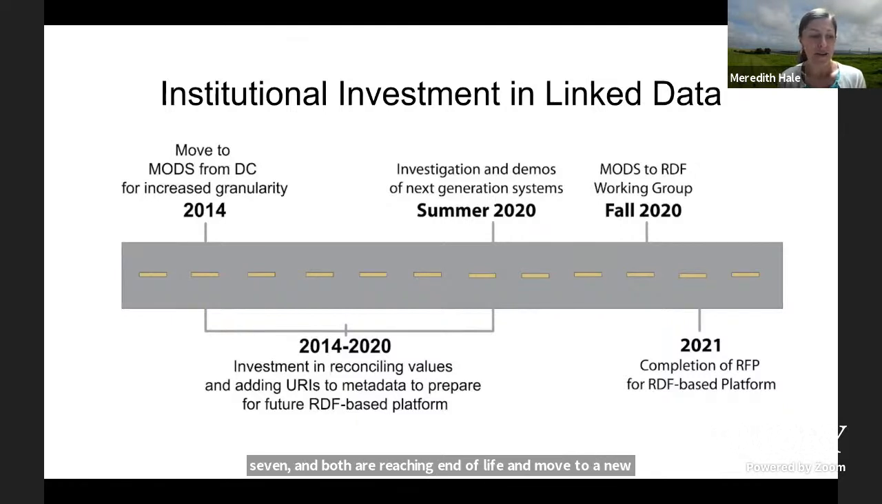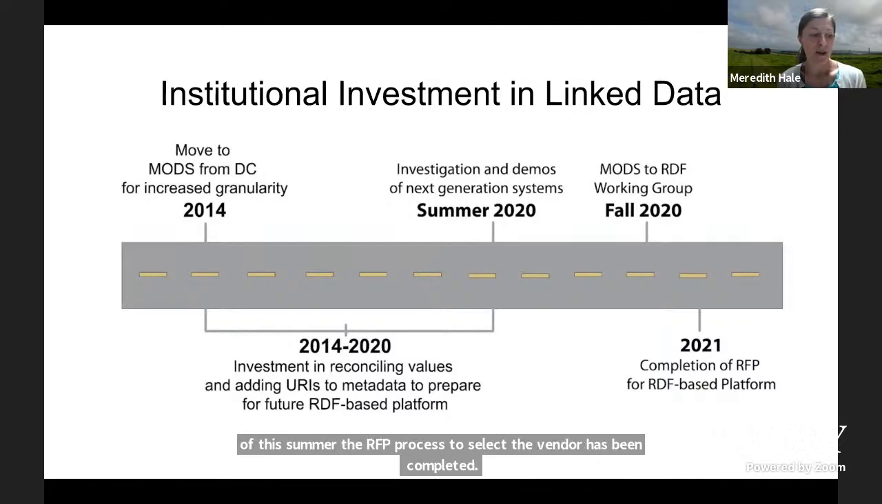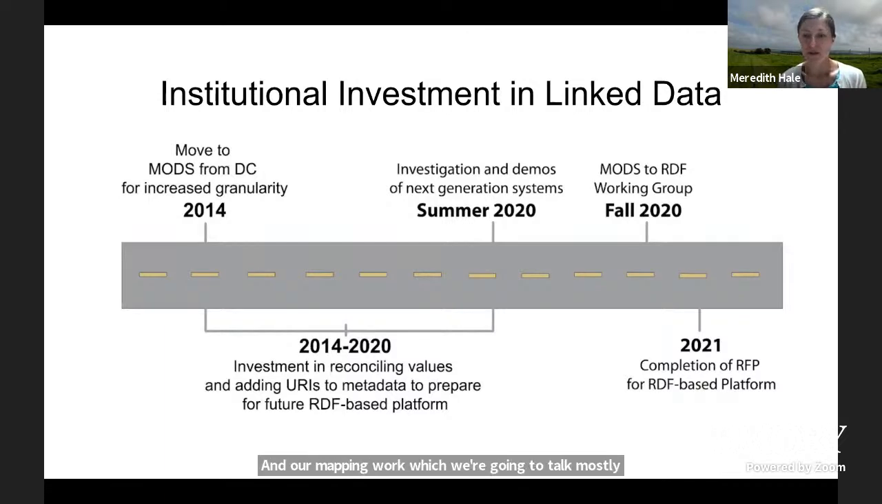While a product of necessity, we also felt that this move was a good opportunity to more fully embrace linked data. Given staffing, we decided that working with a vendor on this transition would help us be more successful. As of this summer, the RFP process to select a vendor has been completed. And our mapping work, which we're going to talk mostly about, was conducted in the fall of 2020.